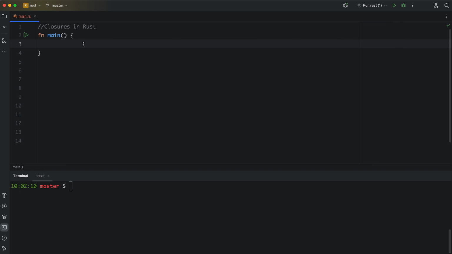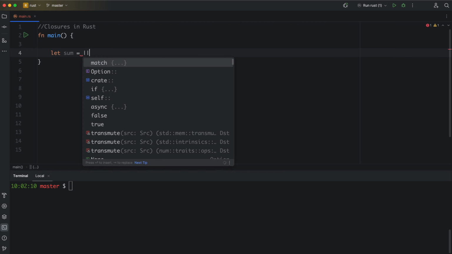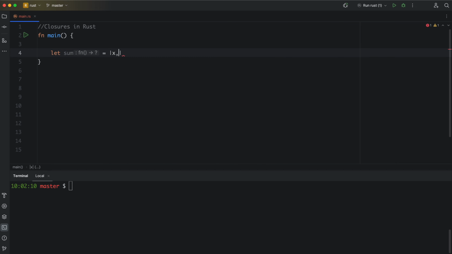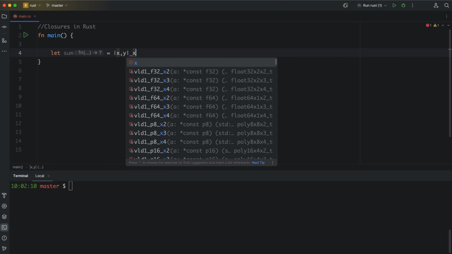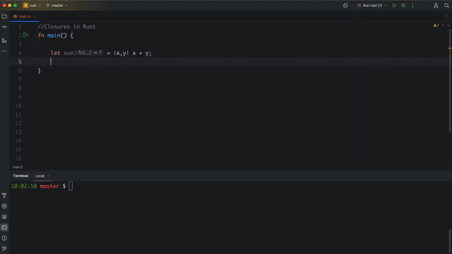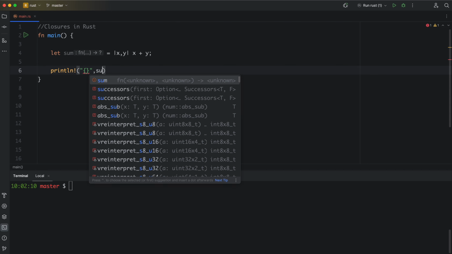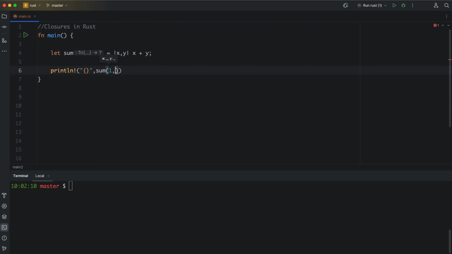So let's say you want to add a closure for sum. We can say sum and then whatever parameters you want to pass. Let's say I want to pass two parameters x and y, and then the operation is x plus y. Now if I print my sum by passing the parameters 1 comma 3 and run, it will give me the sum as 4.